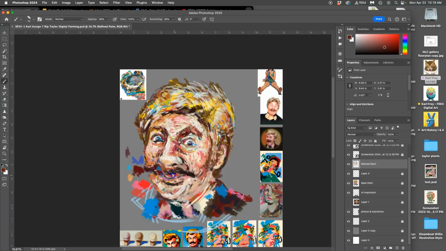Now I'm only separating this into basically two layers. A base layer that I kind of all squashed together from different sketch layers, and then this refined paint layer. But you can always separate it out into more layers if you wanted. You could have layers for the eyes, layers for the forehead, layers for the mouth, layers for the hair. And that would allow you to stretch, warp, and manipulate them all individually.